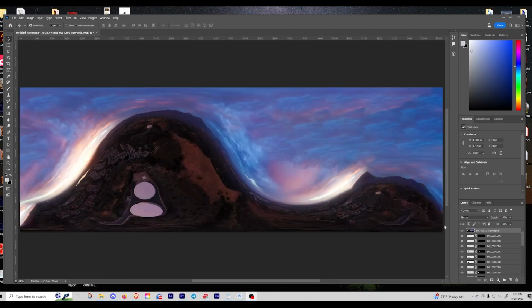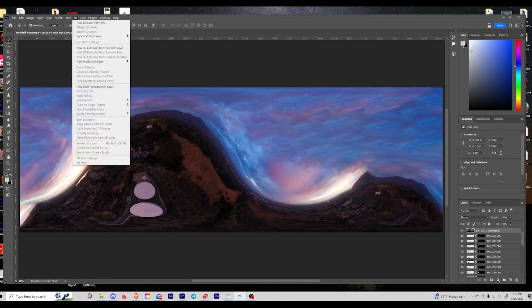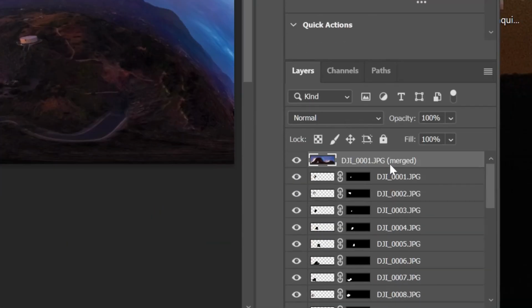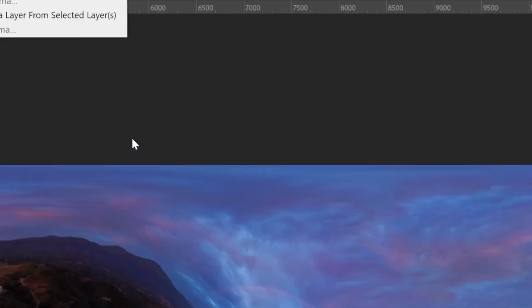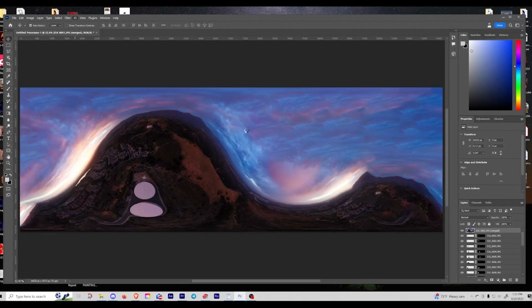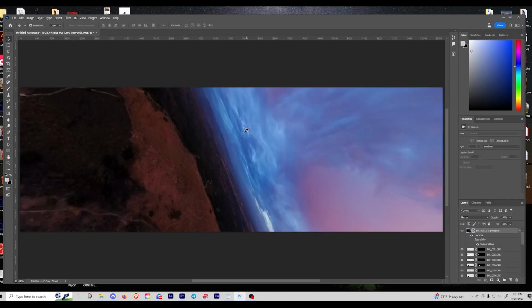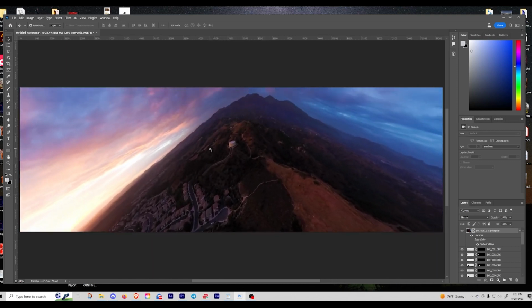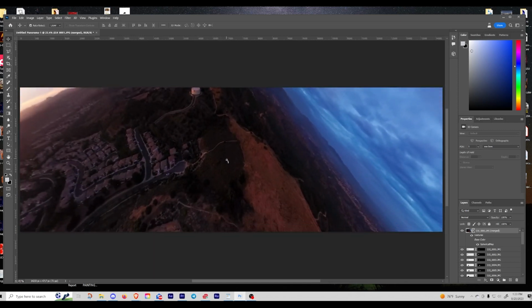Now, with all that done, the next step that I do is go over here into the 3D menu. And I go down to spherical panorama, and I choose new panorama from selected layer, and I make sure that I'm on that merge layer right here, and this might take a second. Okay, now that I've done that, I have this orbit tool where I can move around in real time and see my projection as a 360 sphere. It looks like it's done a pretty good job.